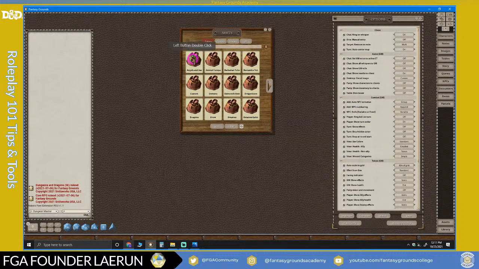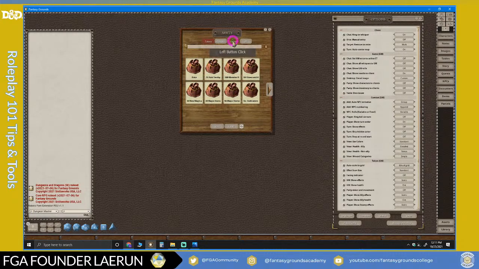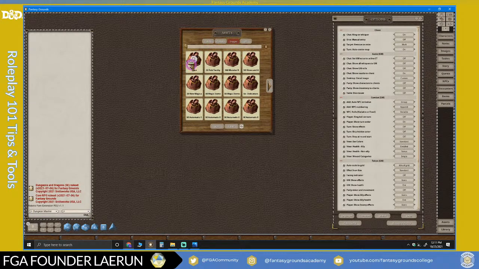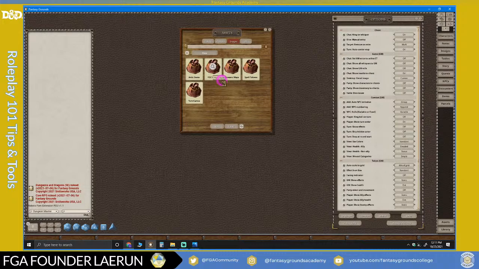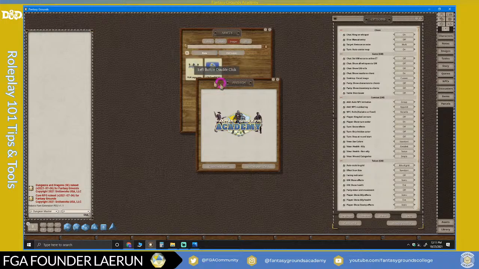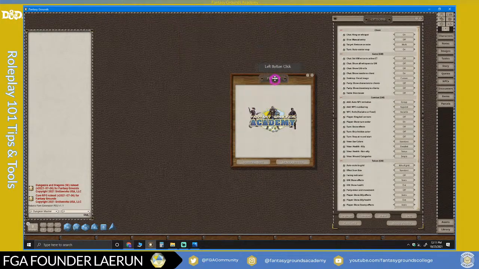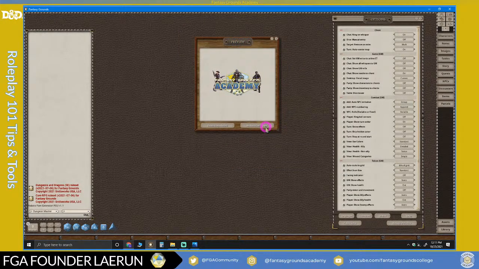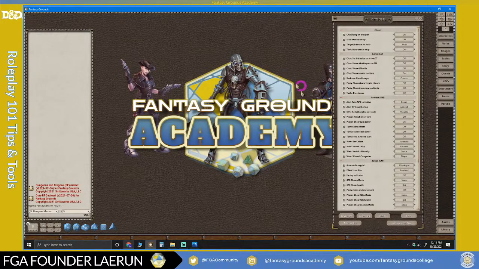So if I double-click the Data folder and the Images folder, because that's where it's stored, I have a folder called Fantasy Grounds College Logos, but it's actually FGA now. It used to be College. So that I can double click on any image and get a preview. And this is what the image looks like. I can decide if I want to set it as a background decal, or I can add it to the images. But in this case, I'll do a background decal. So I'm going to click that, and there it is.